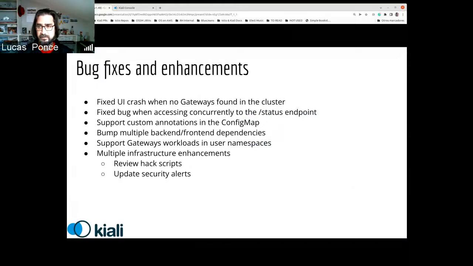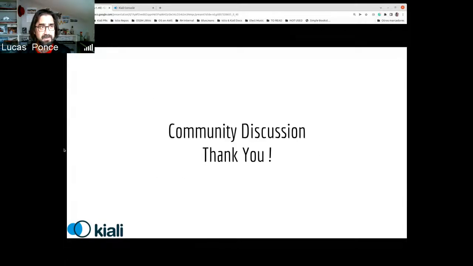And also, we are not finished with infrastructure enhancements. We are reviewing our hack scripts. We are updating all security alerts that also trigger bumps on basis to the repo. Yeah, I'm not commenting on other minor bug fixes, but the important thing is that the release that you will get in today will be pretty solid. So this is our goal. And I think that's it from the highlights chapter. So I'm going to stop the recording.